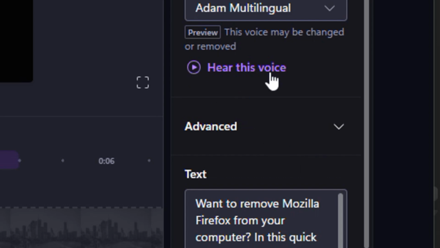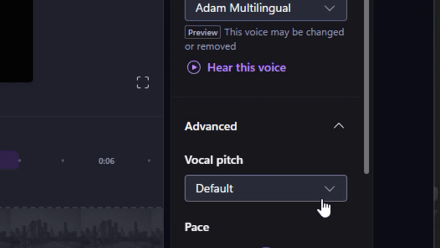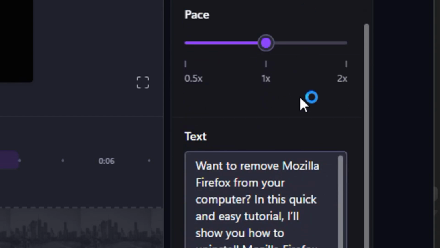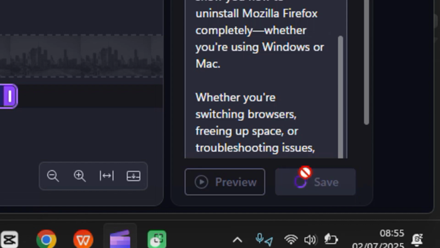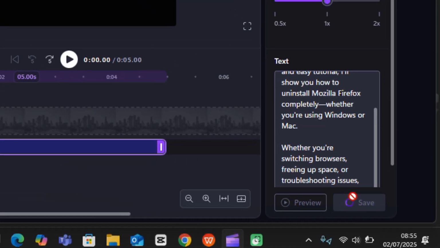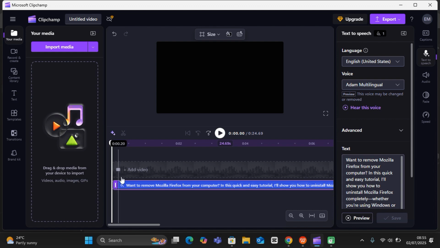This is fantastic. So if you like this voice, you have advanced features. You can play around with the pacing, the vocal pitch, and so on. So let's say I'm okay with all of this and I'm just going to click on save. This is going to create the voiceover for me and save it. See, right now it has been created. So let's play to have a preview.